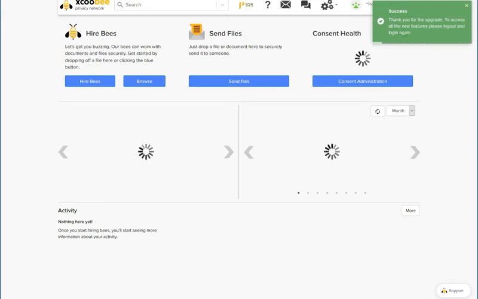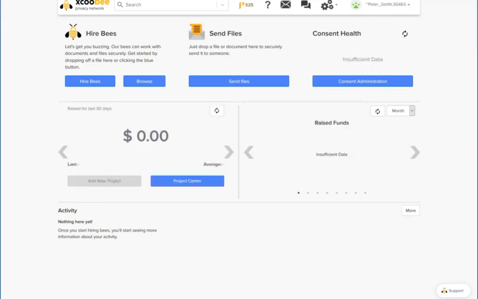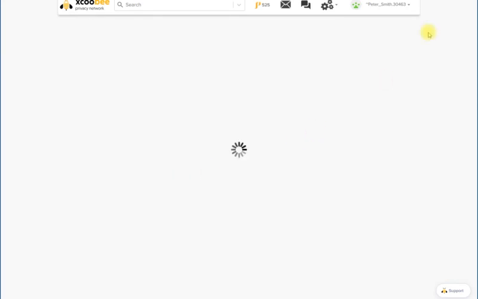Once I've signed up, I will access the business area or the business subscription, which gives me a different view into the world of the XcooBee network. We will proceed to the project center. However, there are other options that are available to you at this point, including hiring bees, which help with workflow for documents. They can send secure files. We are just going to go to the project center to get started with our payment project, which will help us to collect payments as well as create orders.